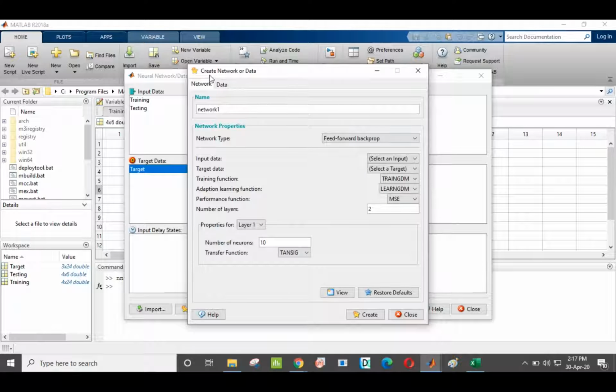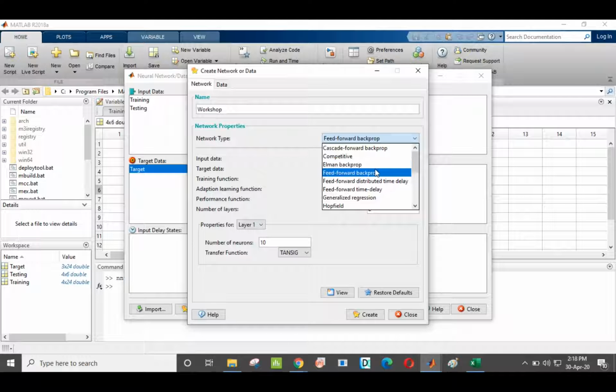Here it will ask create a network or data. I am going to create a network. The name of the network is workshop, and then network properties. So the network type, you can click this. We have many types, and we have to select any one of these. But according to the literature surveys, this feed forward back propagation produces better results.